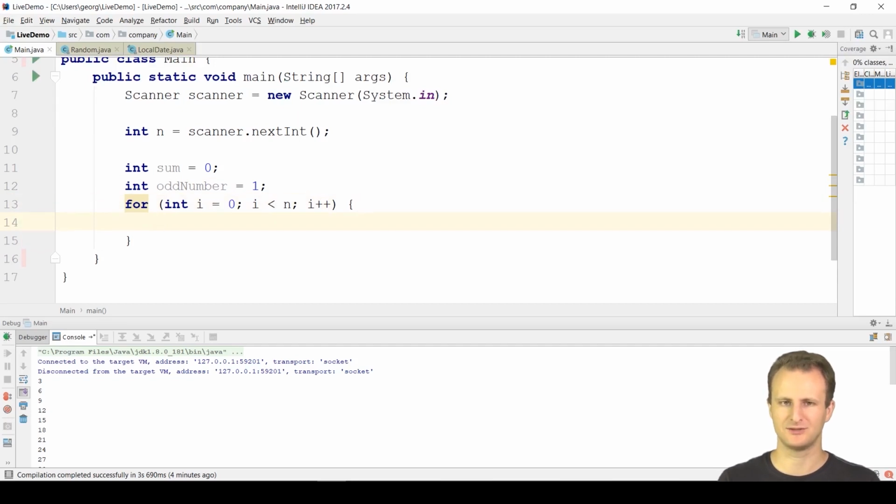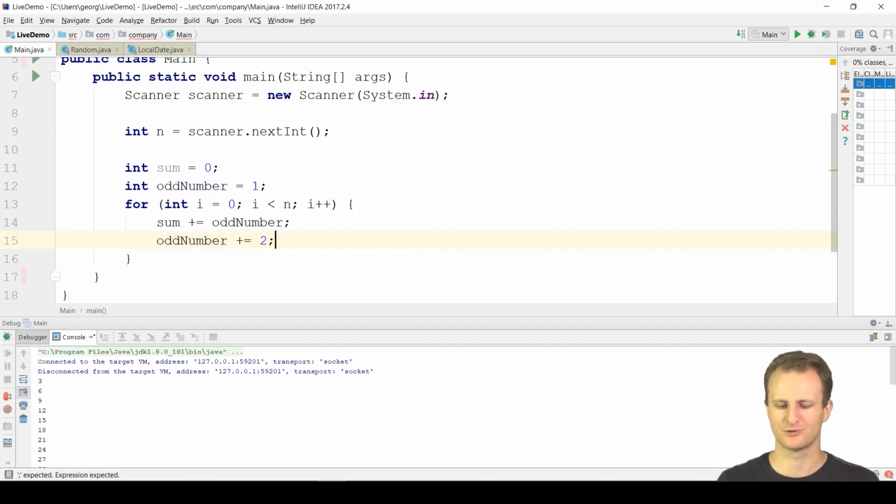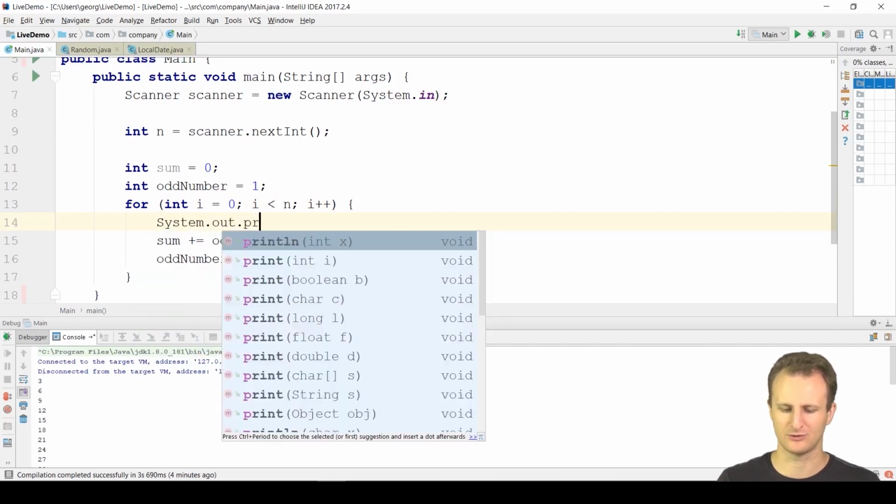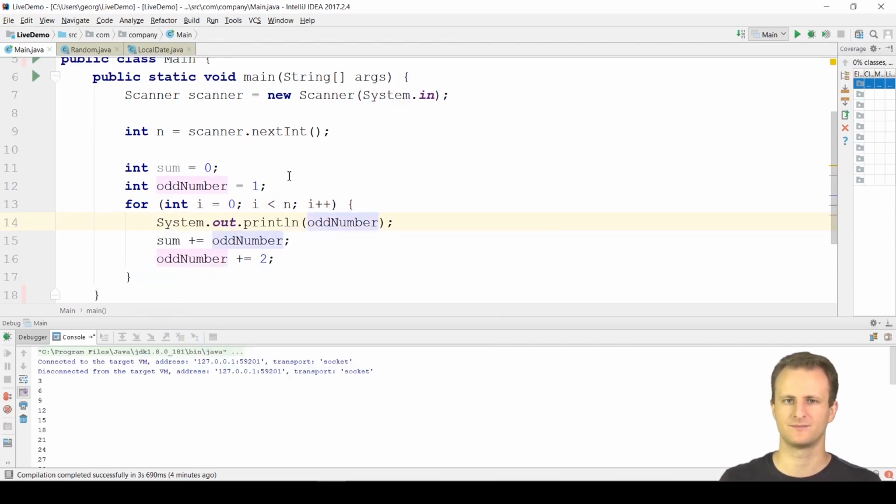And for each iteration, what I do is I'd say the sum is increased by the odd number, meaning that we add the odd number into the sum. And then the odd number needs to change, right? I need to go on to the next odd number. So how do I do that? Well, I just say odd number plus equals 2, meaning increase odd number by 2. Why? Well, because odd numbers are 2 apart. So 1, 3, 5, 7, 9, and so on. So getting from 1 to 3 is an increment by 2. Oh, and I also need to print that odd number. So system.out.println that odd number.